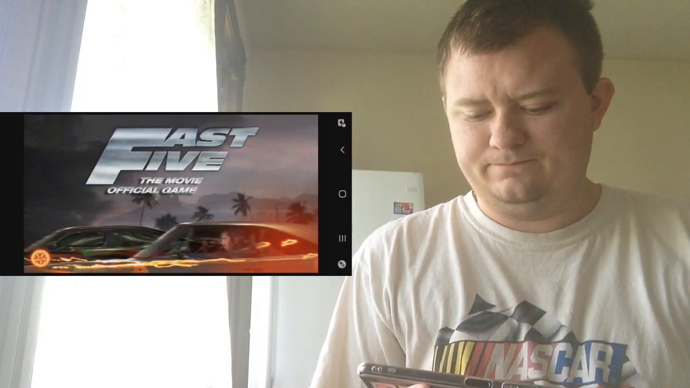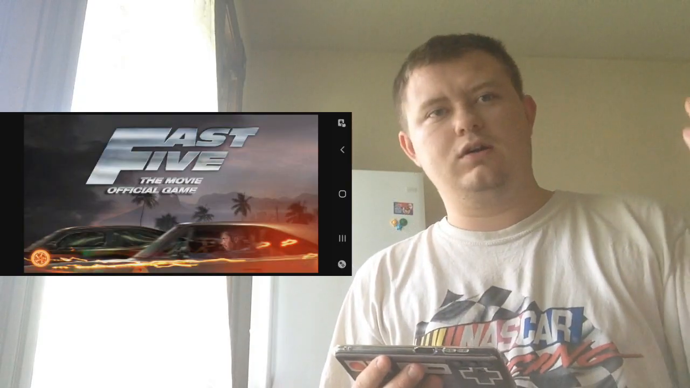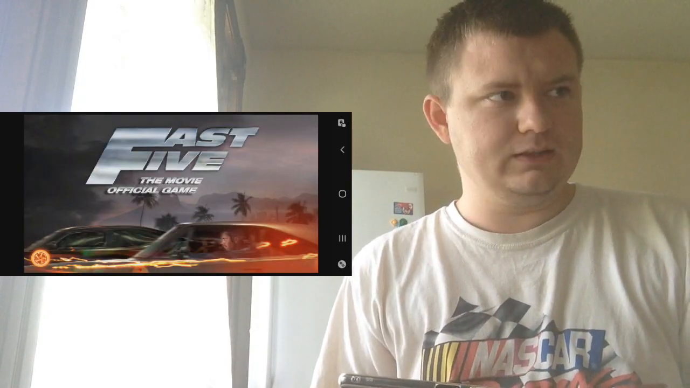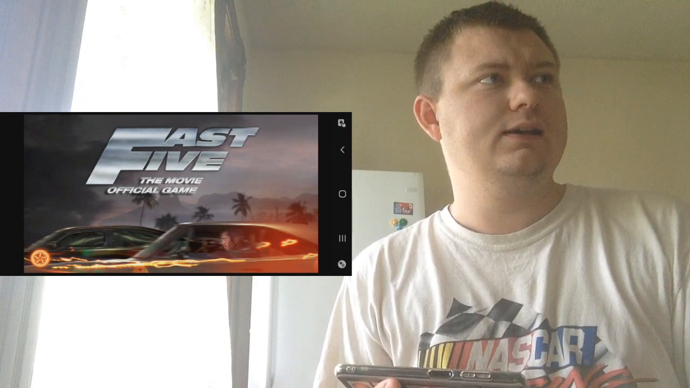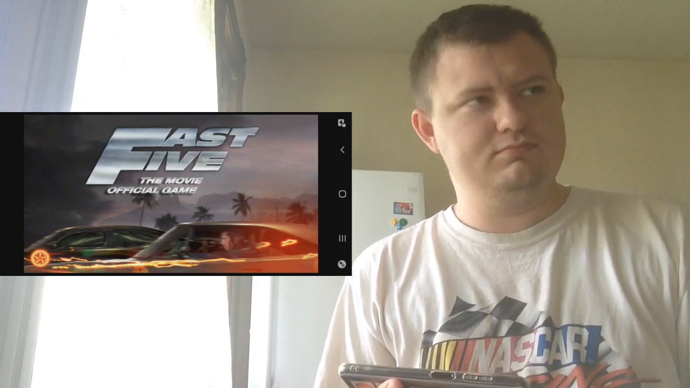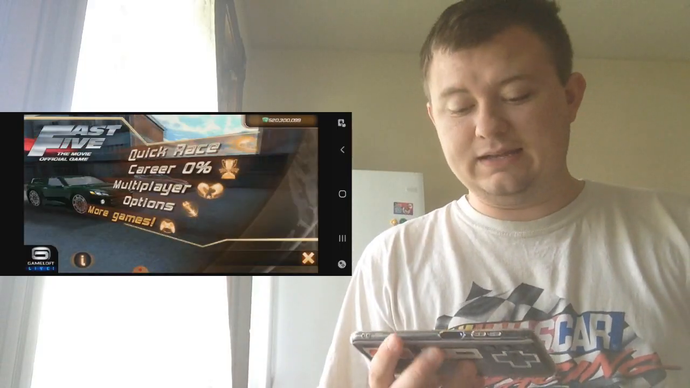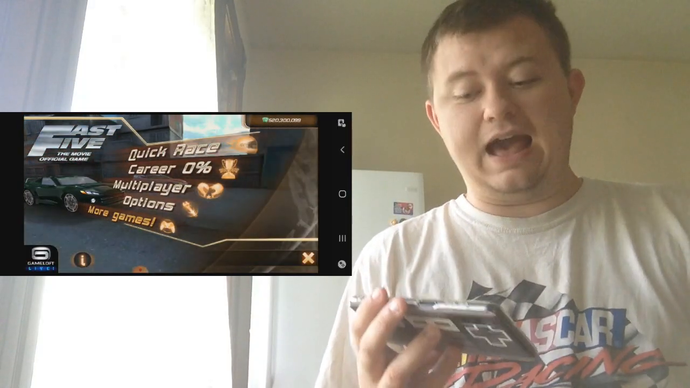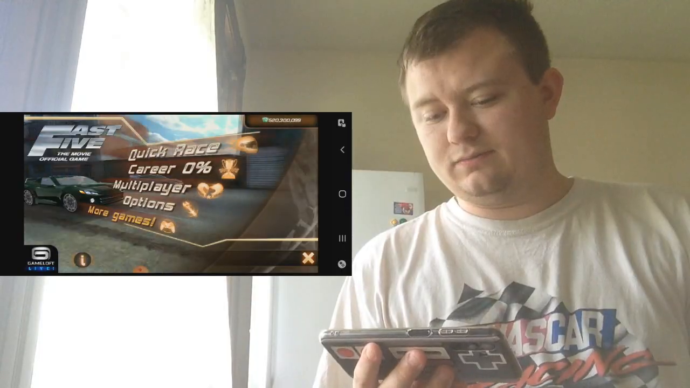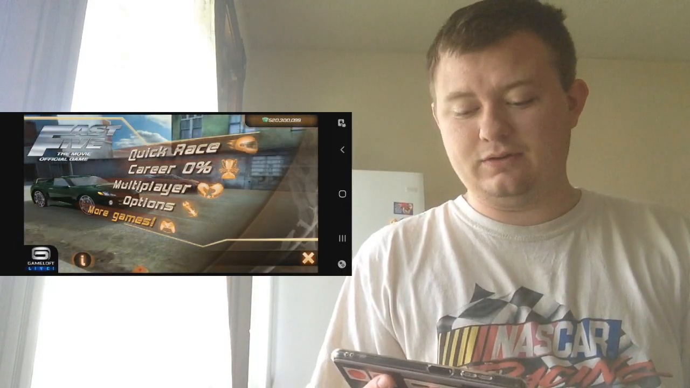But for some reason, it won't work on an emulator. I've tried Nox, BlueStacks, a whole bunch of different methods and app versions. It just won't load on the emulators. But it does work on the actual phone. So I don't know. There you go.